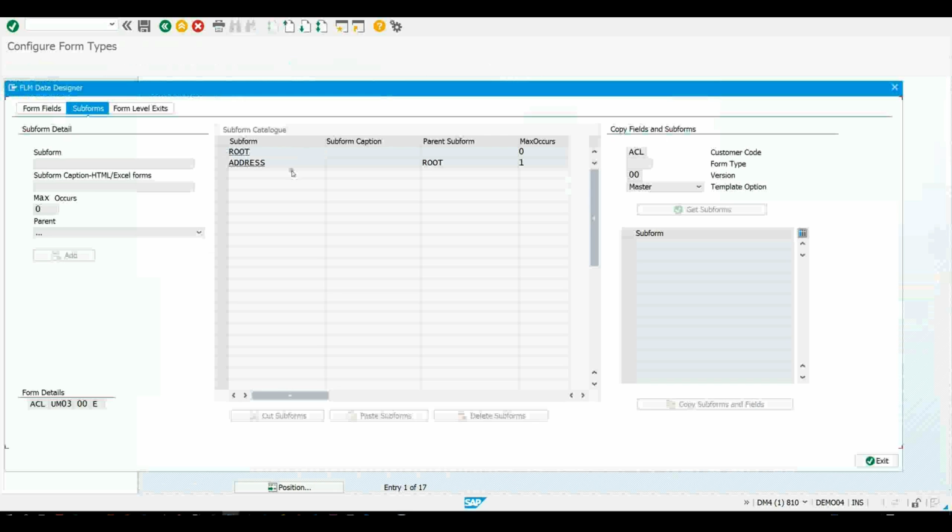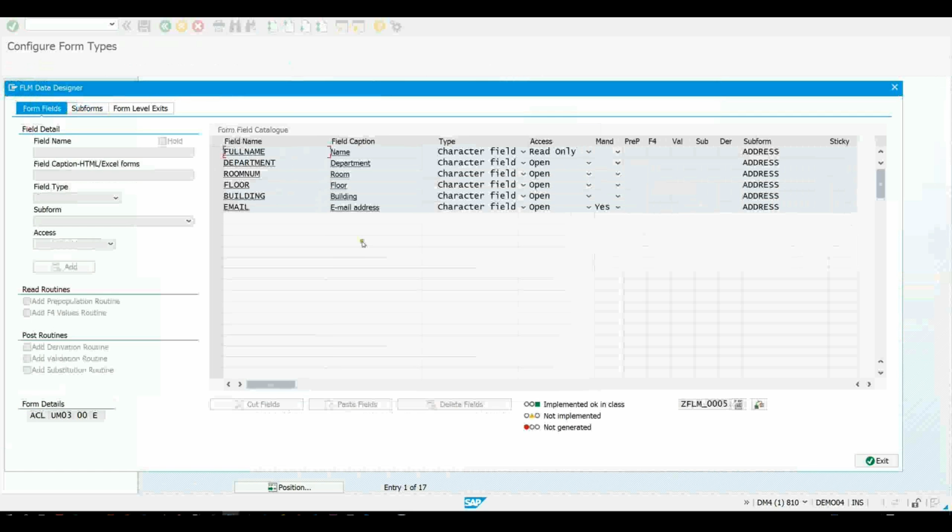So I've just got one subform defined here at the root level, and if I look at the fields inside that subform, I can see I've got 6 fields here: name, department, room number, etc. All sat in that subform. I can see that the email field here is defined as being mandatory. The name, full name, is read-only, and all the rest are defined as being accessible, open for change. So that's the definition in the back end.